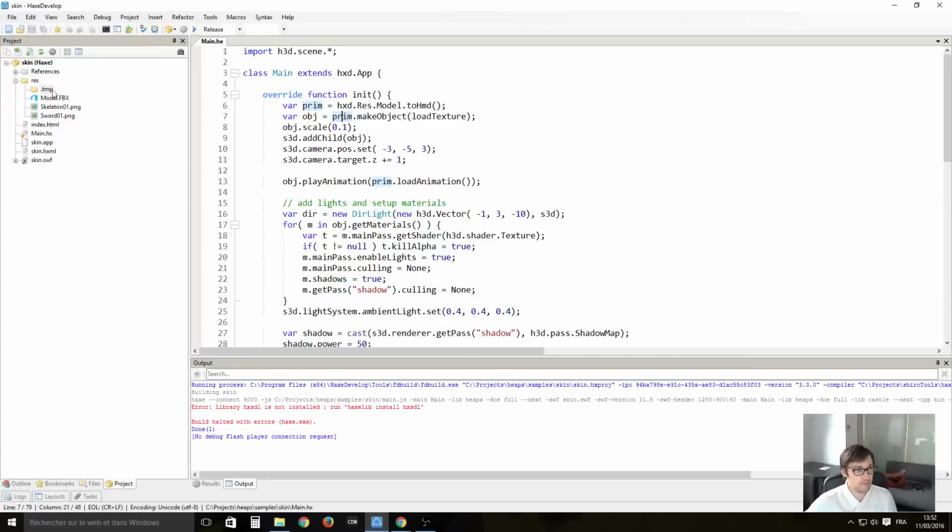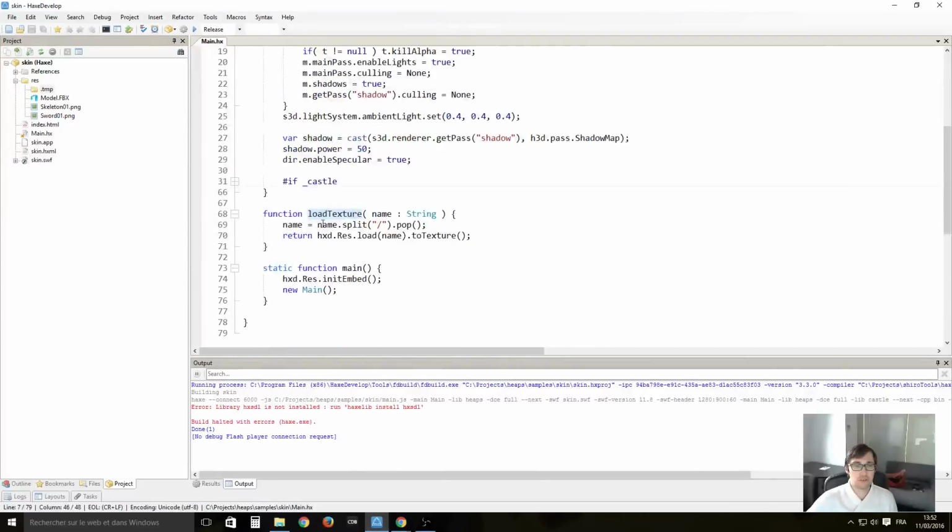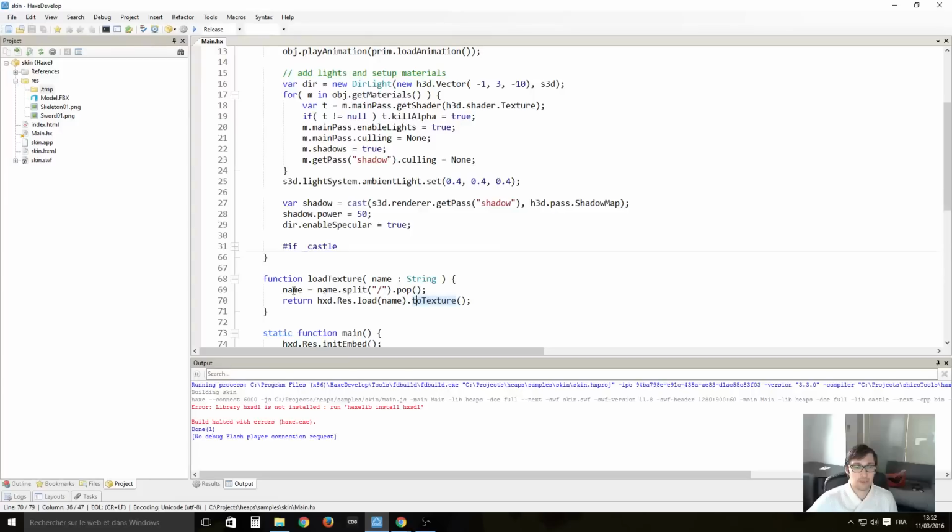And if a model FBX changes, it will reload and rebuild it. And here we have this primitive, which is load, and we will create an object with it, saying, okay, I want to read an object from this HMD, and I will give this callback to load the texture. So the load texture will just load. It will get only the core name of the texture and load it dynamically using our resource loader.